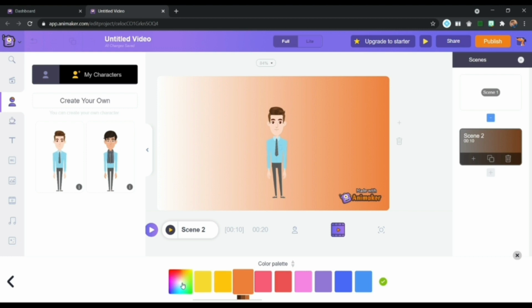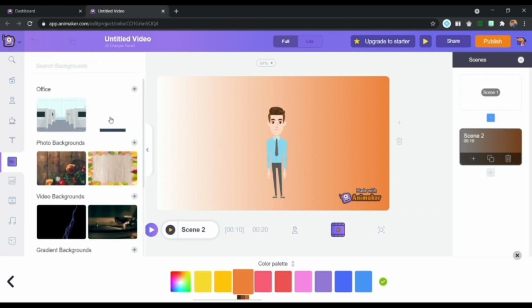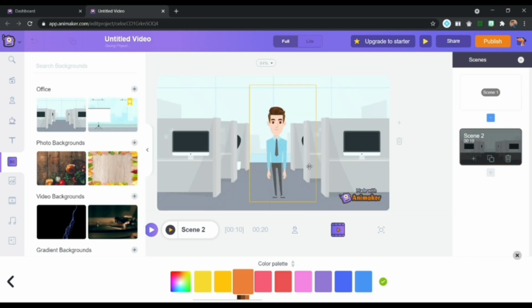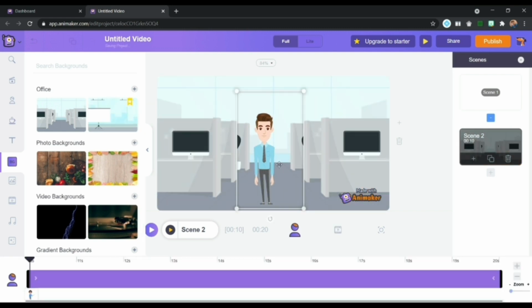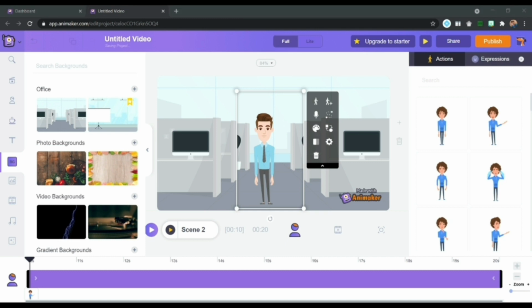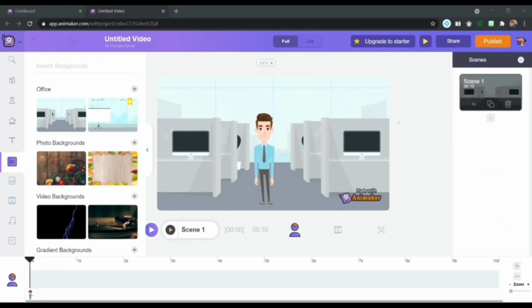Alternatively, pwede rin naman tayong gumamit ng background mismo, which is this one. Let's say sa school or office siya nag-work. So take note, meron po ditong mga backgrounds na for free to use, or yun yung gagamitin natin. Like for example, this one. So ito na yung ating background. Okay, so tapos na natin ang paglagay ng background and pag-create ng ating character.